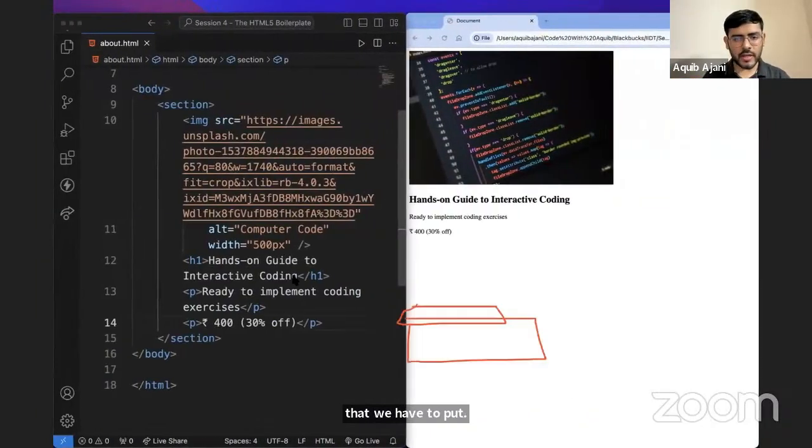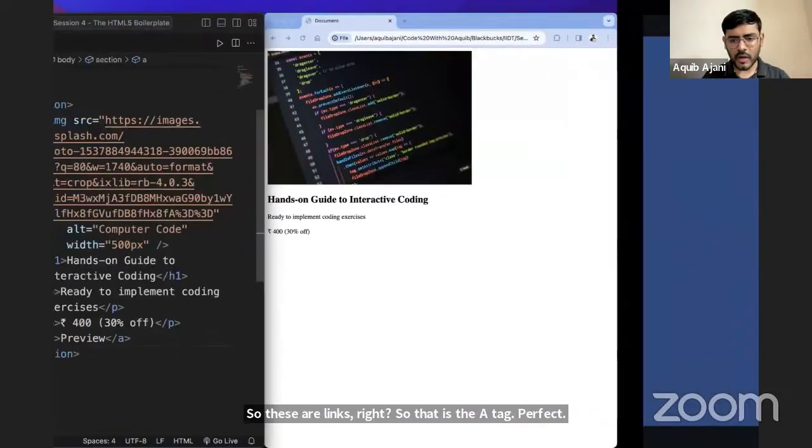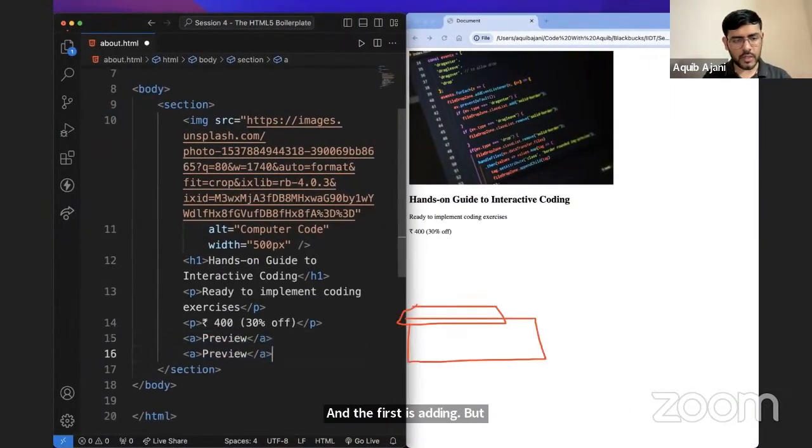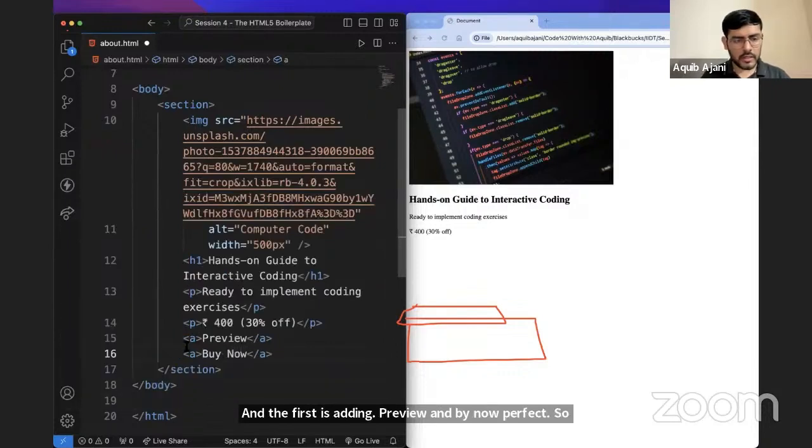So these are links, right? So that is the A tag. Perfect. And the first is, I think, preview and buy now. Perfect. So one is preview, one is buy now. Okay, and done. And then the attribute is href. Again, we'll not go anywhere for now. So I'll just put a hash, which is an empty link.